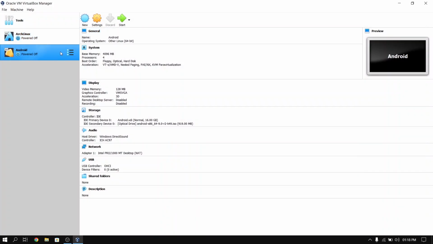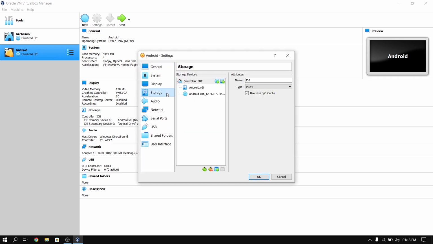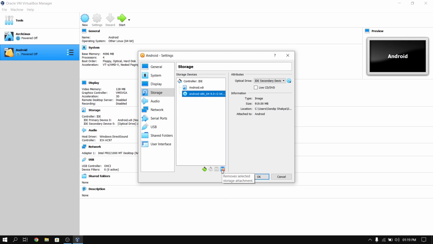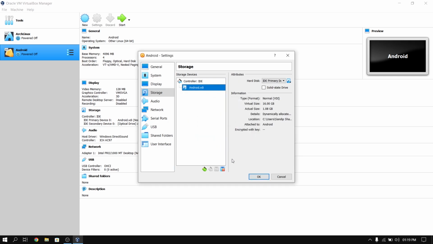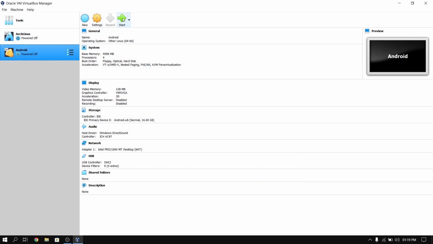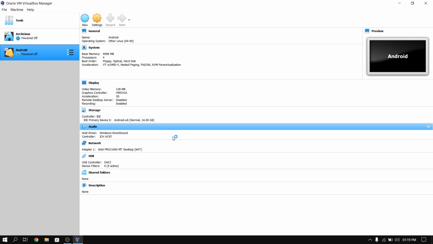So first of all, close the Android virtual machine and then click on the Android virtual machine and click on settings. Now go to the storage option and remove the Android ISO storage. Now select the Android virtual machine and press start.